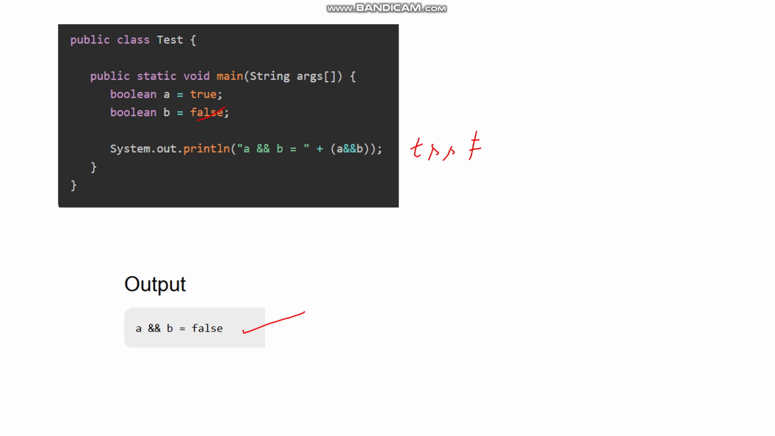Assume here the b value is true. Then true and true, the answer is true. From the AND point of view, whenever both the operands are true, then only the answer is true. If at least one operand has failed, it is not working, then the answer is the false value.